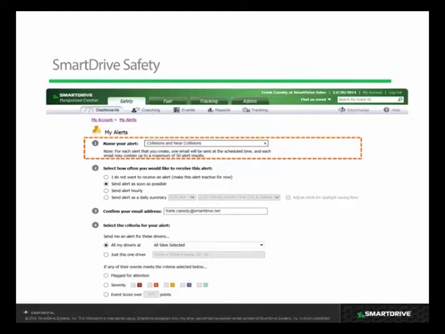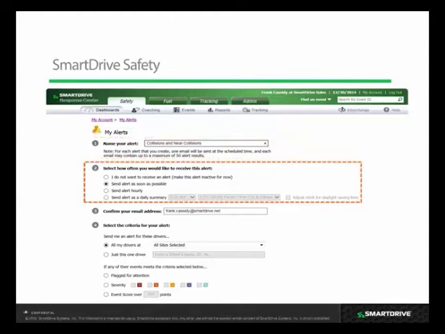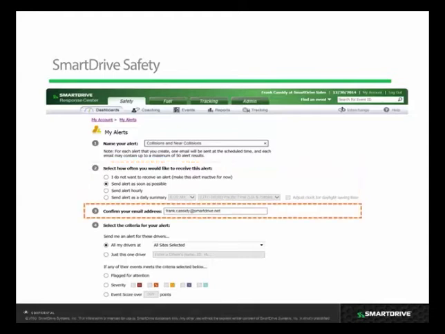alert has been sent. You have a number of options when deciding the time and frequency of the alerts you will receive. Send alert as soon as possible. This option is recommended for collisions and any other observation which requires immediate action by you or your organization. Confirm the email address you would like the alert to go to.